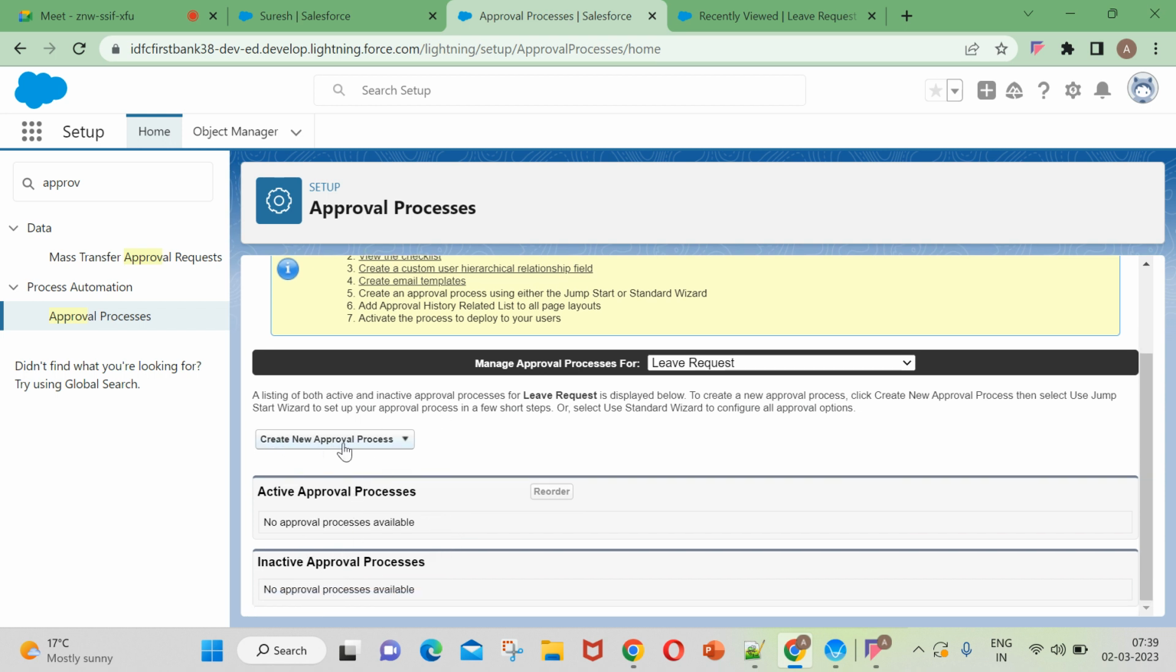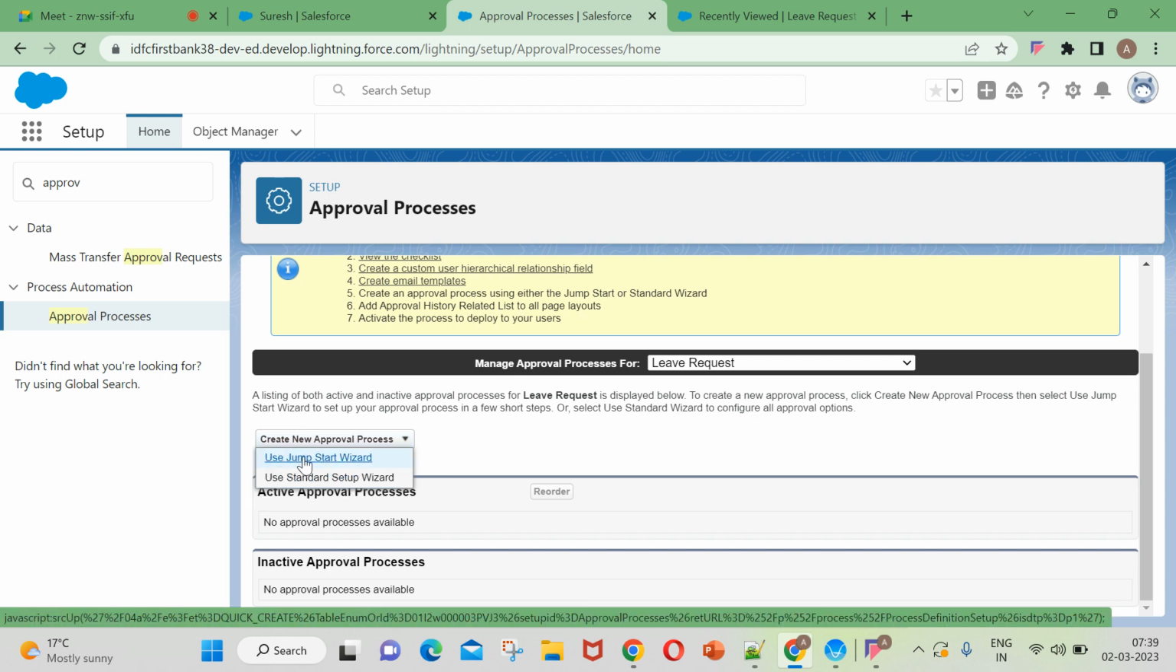Once you select it, you can see these two sections. Here you can see create new approval process. Once you click on it, you can find two options: use jump start wizard or use standard setup wizard. If you use the jump start wizard, we can see only a few options, and directly we can create an approval process. But if you want to add more conditions, to make it more generic, then you can go with the standard setup wizard.